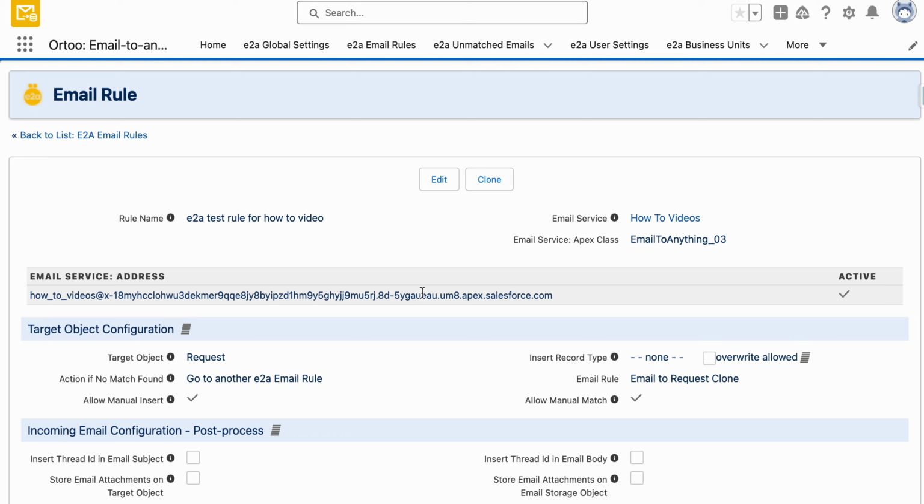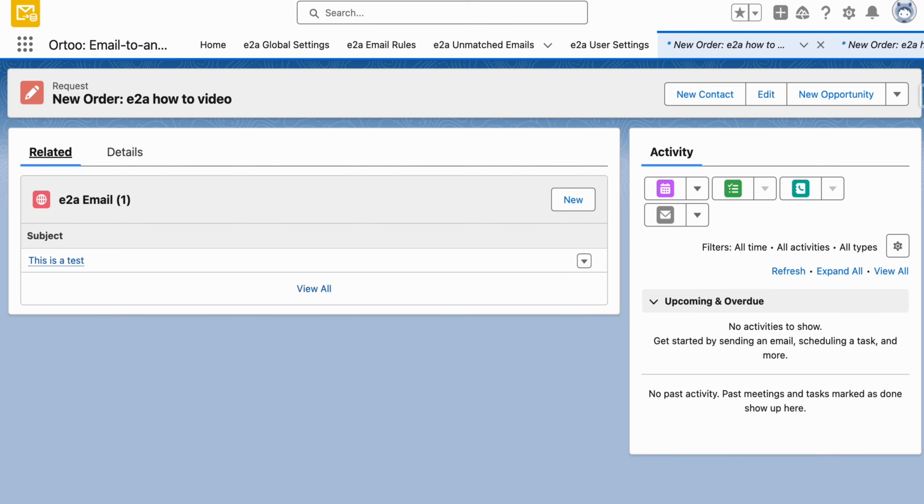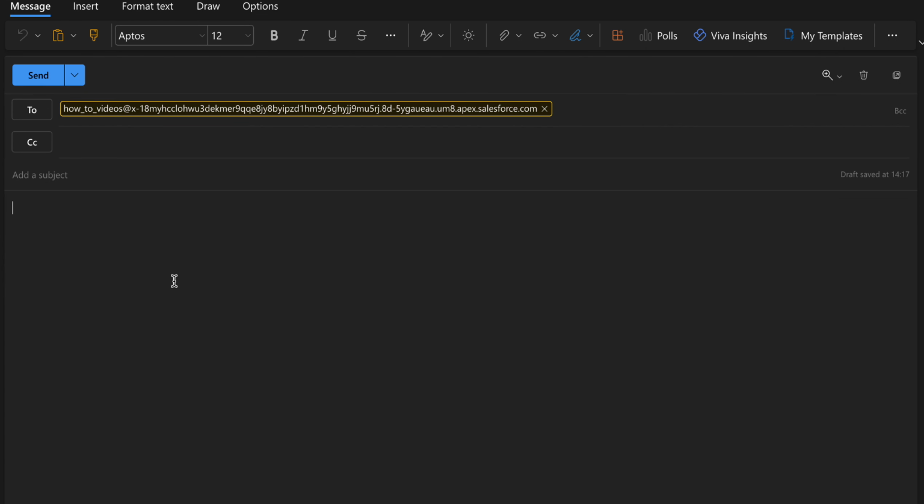What I'm going to do next is I'm going to copy the email service, put it into the email address, and I'm going to go ahead and copy the request number so it's exactly the same as it is in the record, and I'm going to add it here. So I'm going to say this is test 2. Hi, this is test 2, and there's the request number, right?